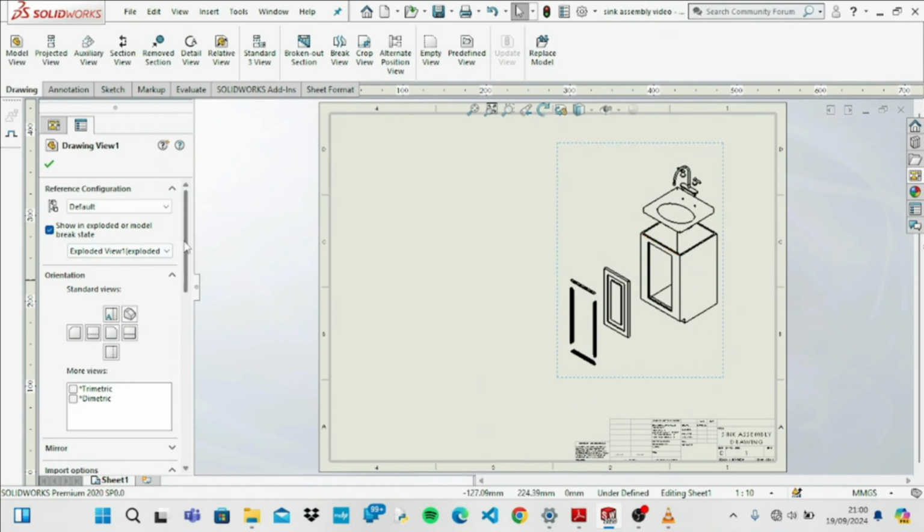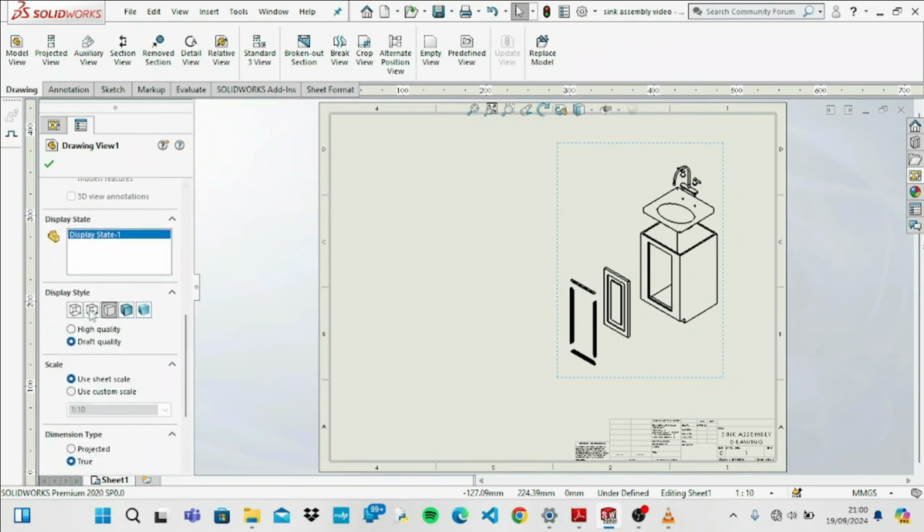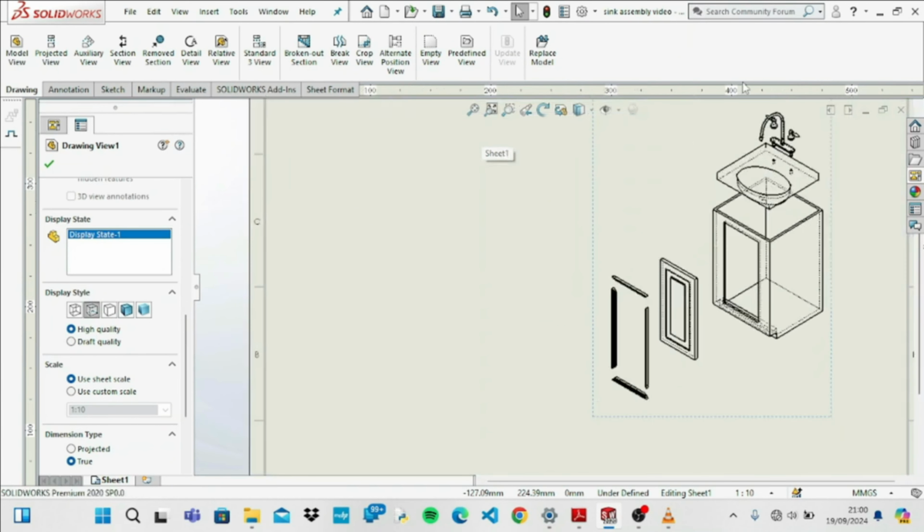I can choose to edit the display style. If I click on this, you can see that the hidden lines become more visible. If I click this, the drawing becomes like that. I could change it to draft quality, and if you notice, the quality of the drawing changes as well. However, we want it in high quality, in this format so that the hidden lines are visible.